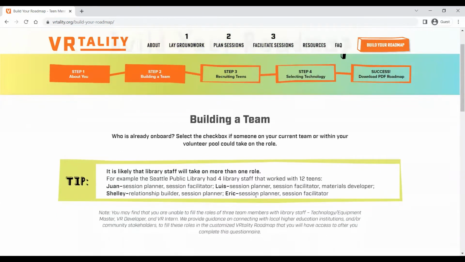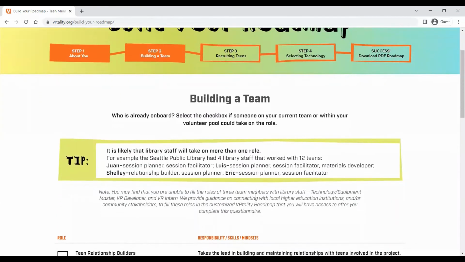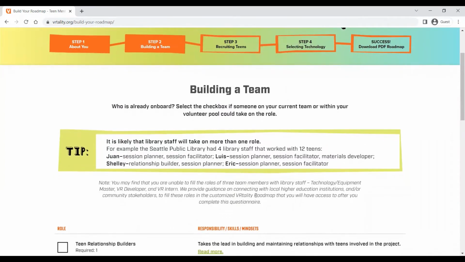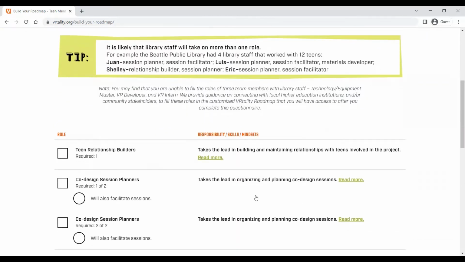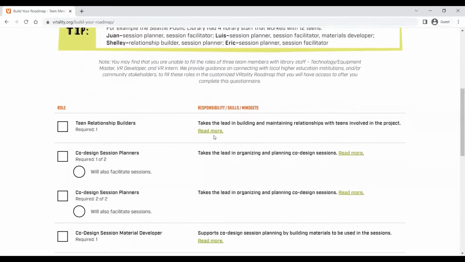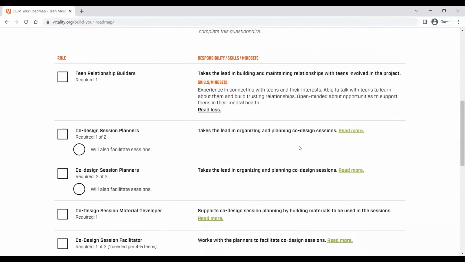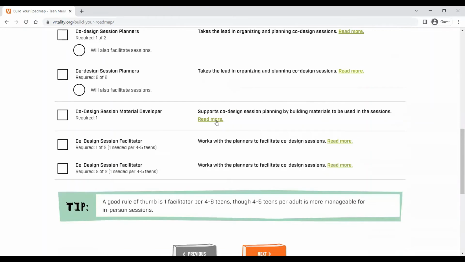The next step is to assess your staff capacity and what roles need to be filled. The suggestions given are based on full implementation of the original program. However, you can click Read More to see more information about each role, determine which parts of the program you'll be able to cover, and decide whether to recruit additional paid or volunteer project members.